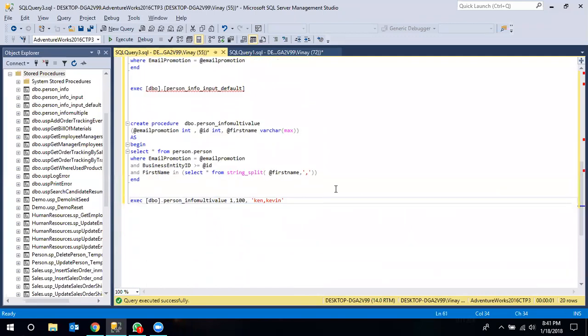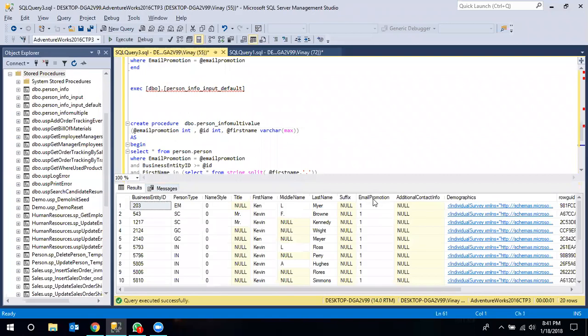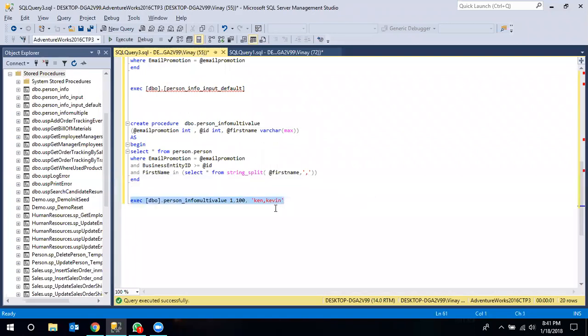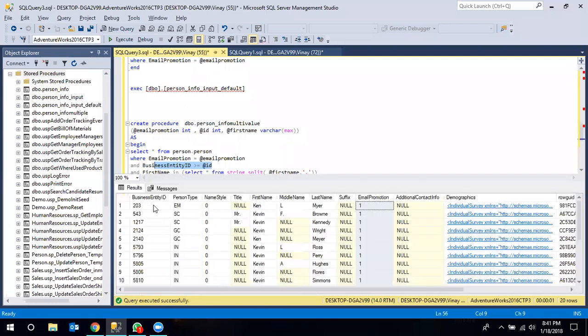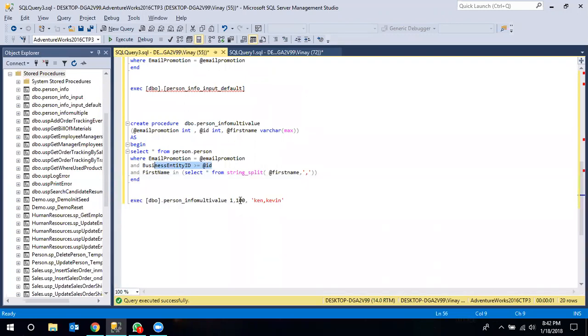Now, Vinay, try to understand this. The stored procedure requires 3 parameters, right? What is this first parameter? Email promotion. So once I execute it, are you seeing email promotions other than 1? No. So that is filtering for 1, right? Yes. So this is handling that scenario. Your second input parameter, which is 100, is handled by this one. When you see the results, do you see any business ID which is less than 100? No, got it. So the second parameter value is being used here.